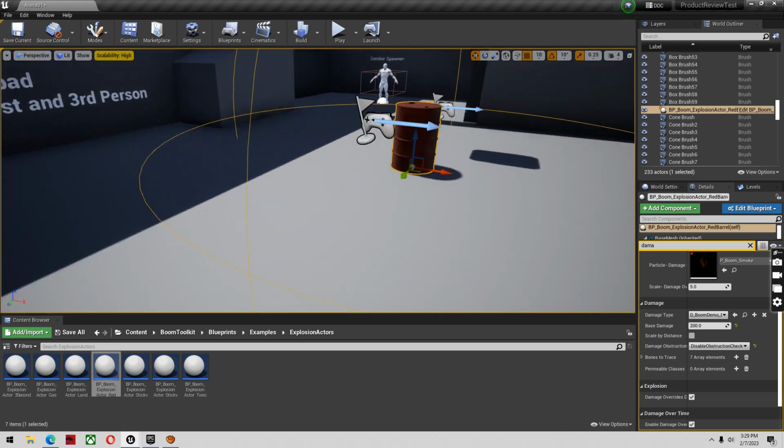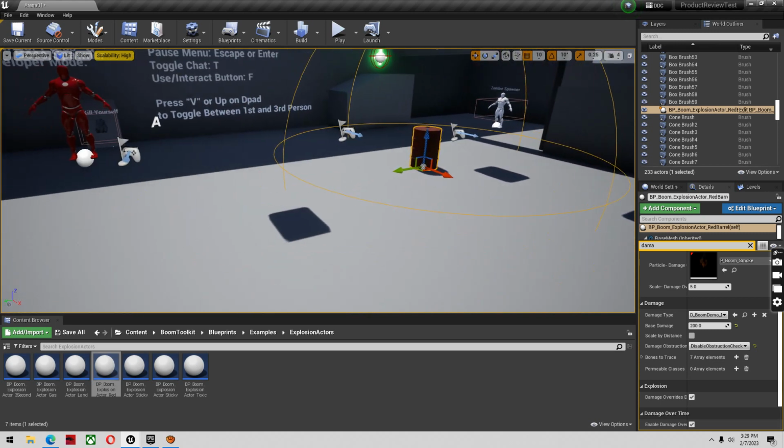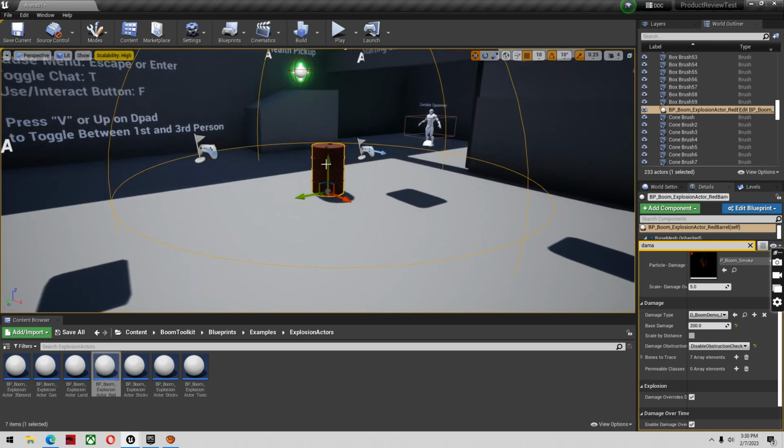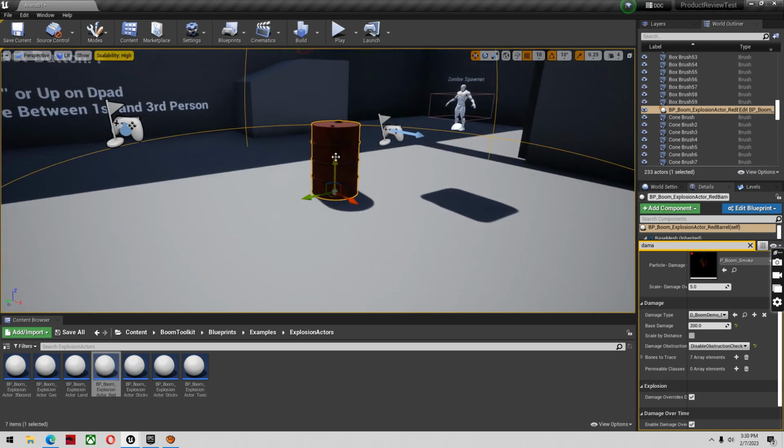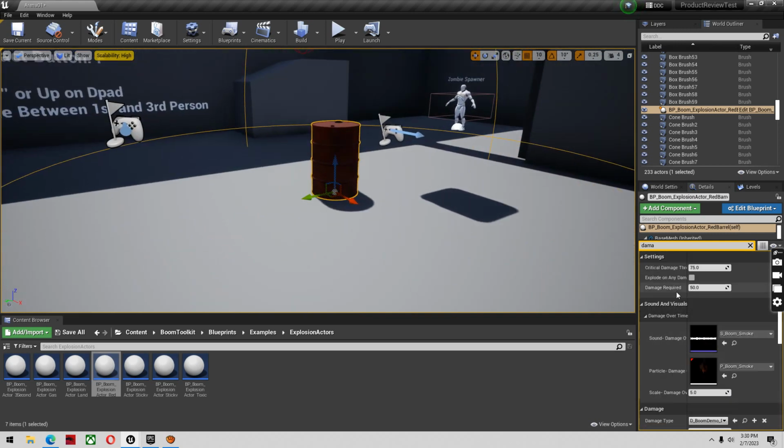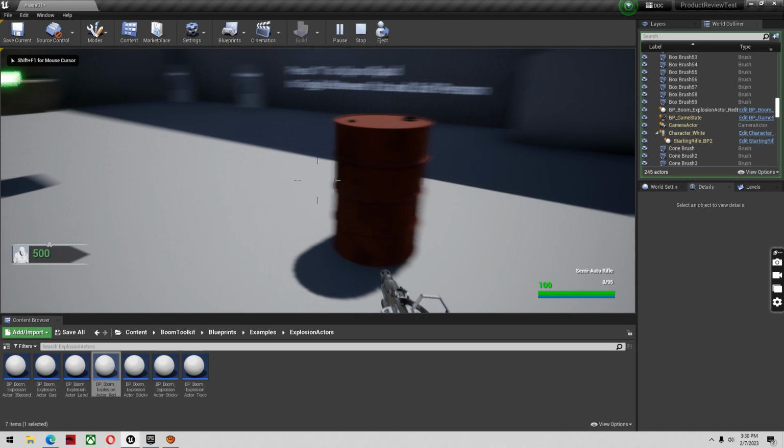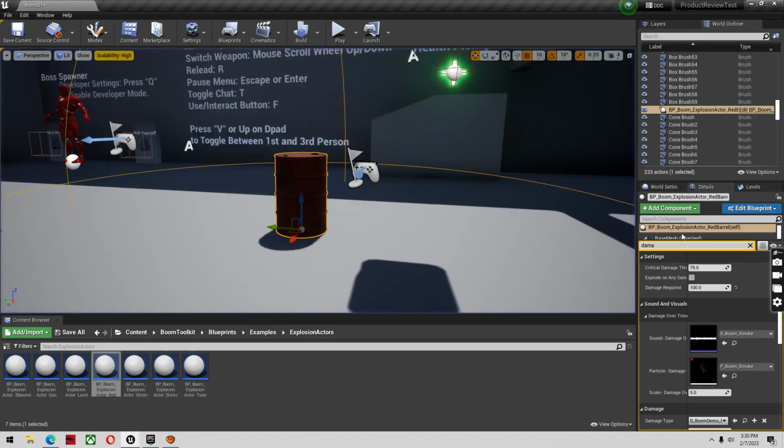You can do all kinds of cool stuff with this. I think they have a three-phase system here where you damage this and it catches on fire instead of blowing up right away. So let's see, how much damage is required before this explodes? Explode on any damage, critical damage. Let's say 100. So my gun must be dealing a lot of damage, I guess.